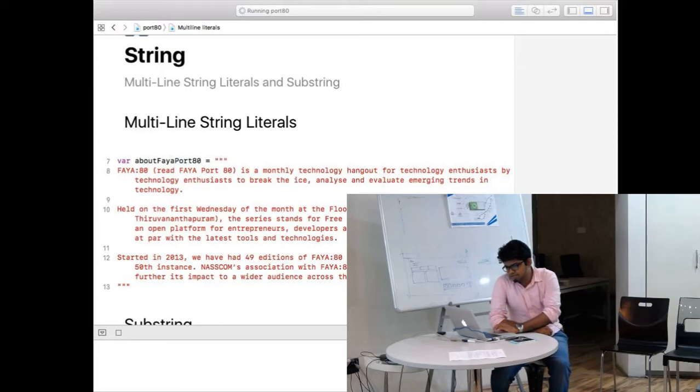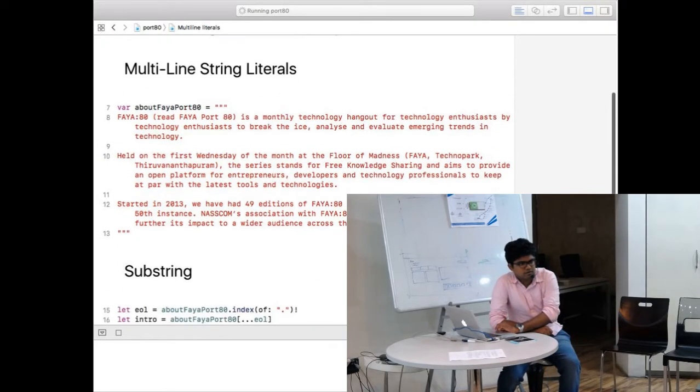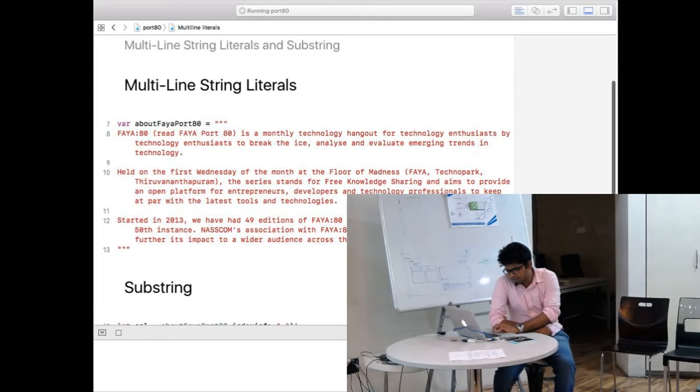The next is the introduction of multi-line string literals. Swift 4 allows for multi-line string literals. We can add a multi-line string using 3 quotes.